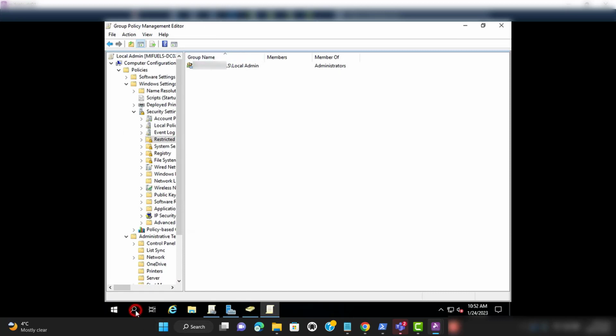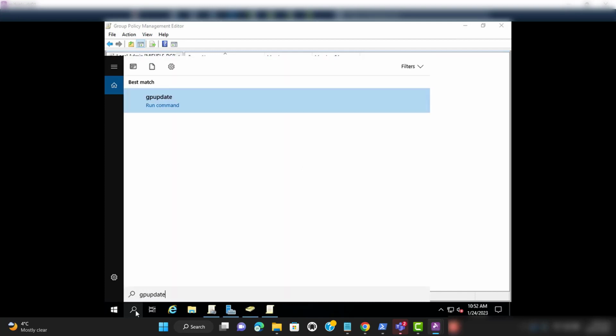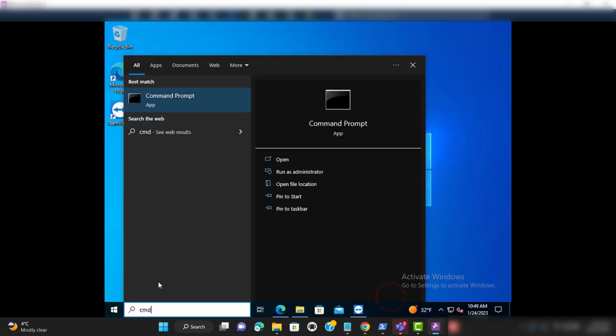So run gpupdate here. And as it's the computer configuration, we have to restart the computer as well. Okay, let me restart.